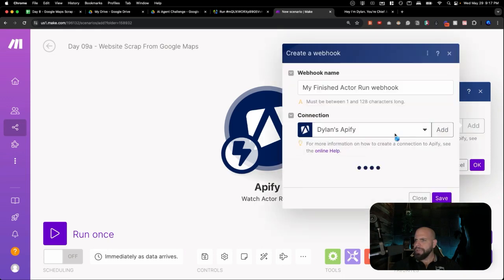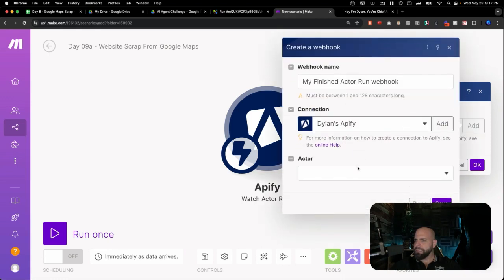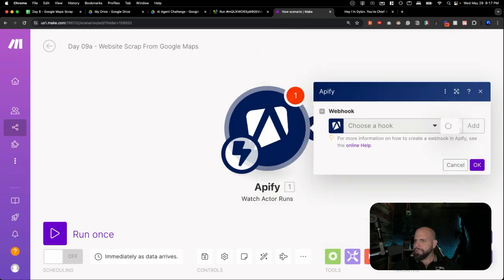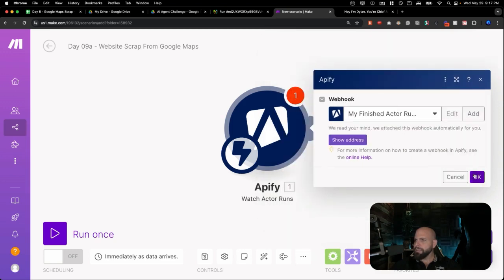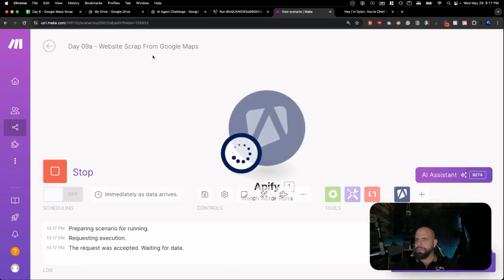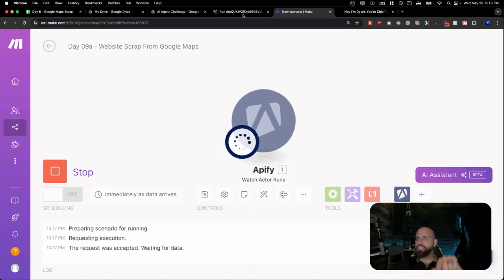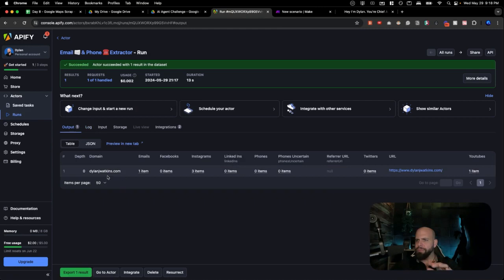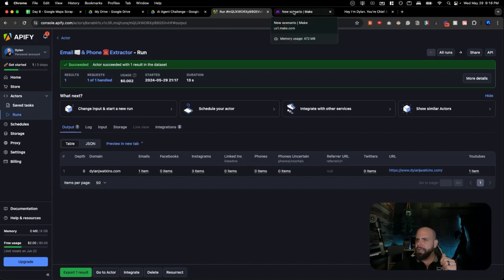And what we're going to do is add an actor, and we're going to want this phone extractor. Hit save, click OK, click run. And what this is doing is watching for this right here to get finished. So we can see over here the output of just scraping my site. You can see it's got some information, an email, and some other information inside of here, and it might be completed.